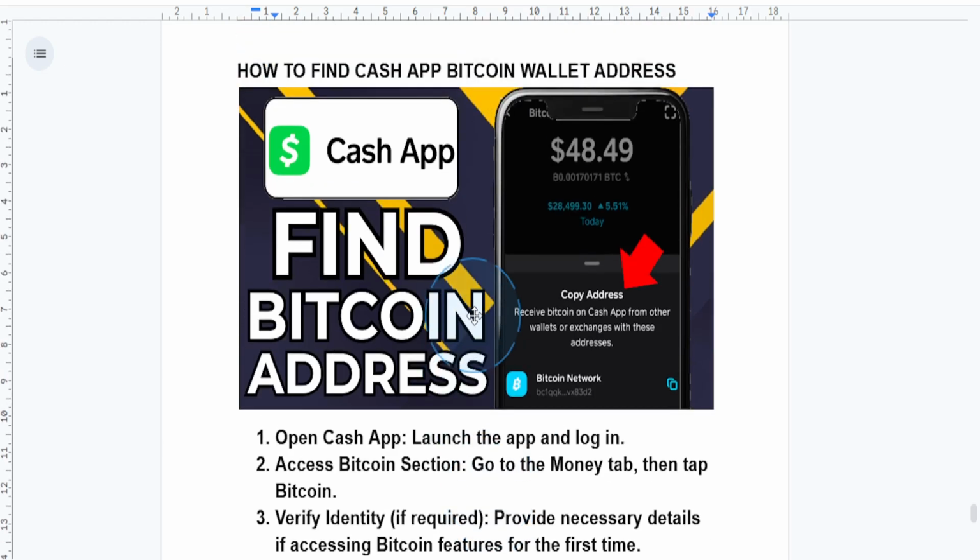And there you have it, guys. That is how you can find your Cash App Bitcoin wallet address.